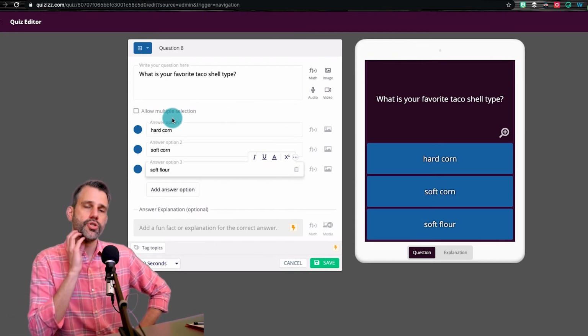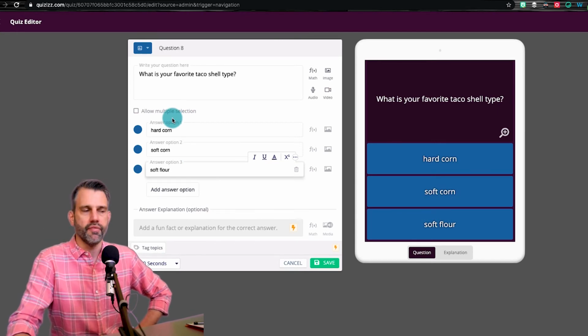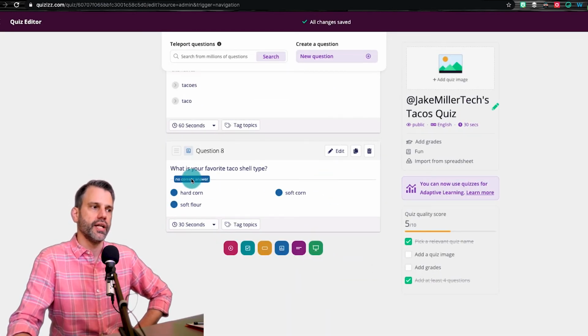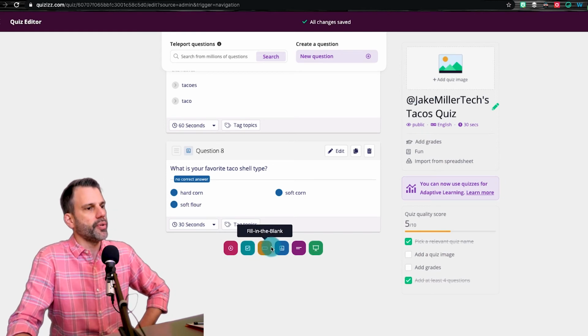Notice I could let them choose multiple things if I want to. That's an option you have there too. And go ahead and save. So that's a poll question here. And again, it shows me here there's no correct answer. So we did multiple choice, checkbox, fill in the blank, and poll.